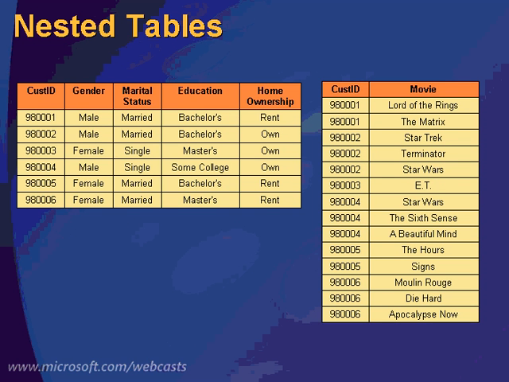on here, you can see that I have a customer table. I have customer ID, typical kind of customer data. I might have their gender, their marital status, their education, their home ownership status. I can add to that a table of the movies that they own. And you can see, of course, that in this case, as you might expect, there are relationships between the customer table and the movie table.